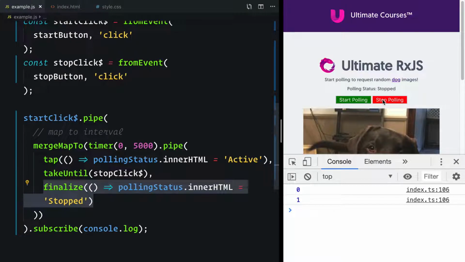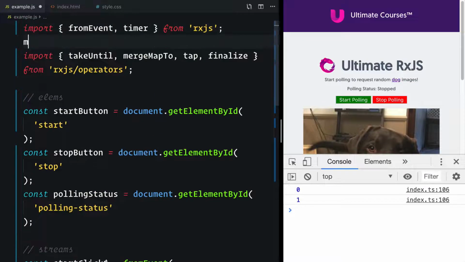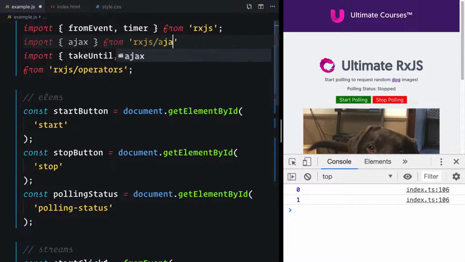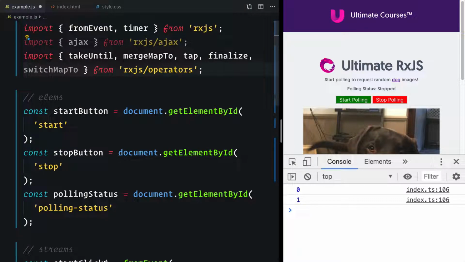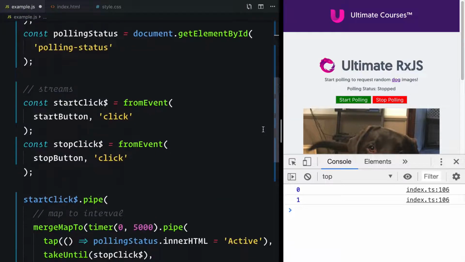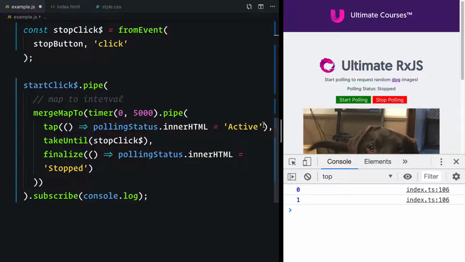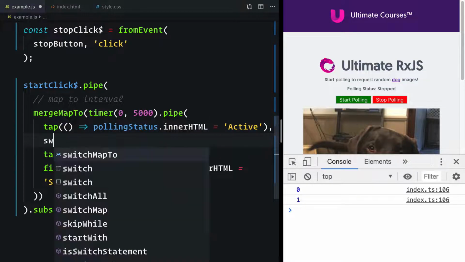Now that we have our polling and display logic wired up, let's introduce the actual API call in order to retrieve new images. So let's go ahead and add an import now for the ajax creation operator. And remember, ajax comes from its own directory, so we'll just import ajax from rxjs/ajax. And let's also import switchMap, as we really only need one active request at a time if the previous lags behind.